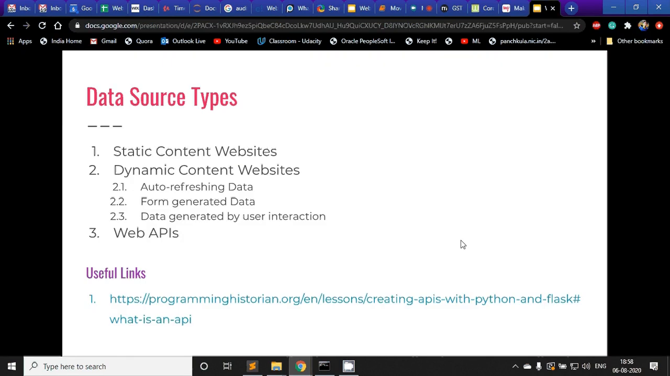And then there are web APIs. These are APIs which send you data in JSON or XML formats, which can be directly consumed by the Python application script that we will write.